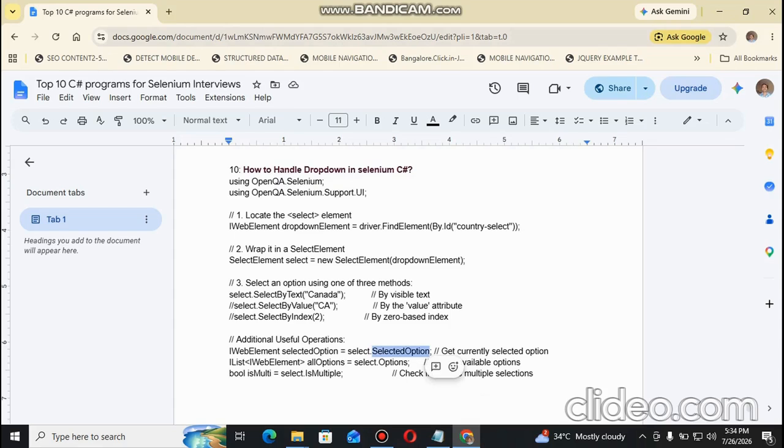If you want to check the selected option, you can return it using select.SelectedOption, and if you want to check all the options, use select.Options. To check whether multiple options are selected, use select.IsMultiple, since multiple options can also be selected for some dropdowns. So these are all the common questions for Selenium and C Sharp.